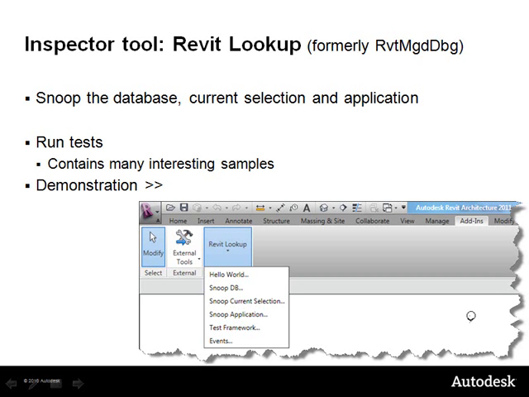The Revit Lookup Analysis tool is a very important and powerful tool. It allows us to inspect properties of the database, the current selection, and the application. Additionally, there is a set of test routines which also are good for learning Revit API features. Let's take a look.